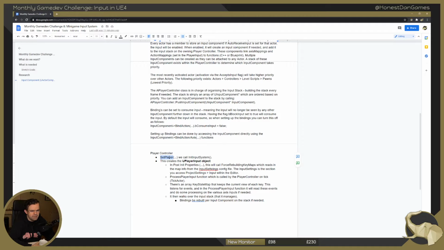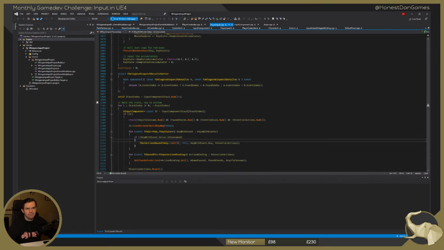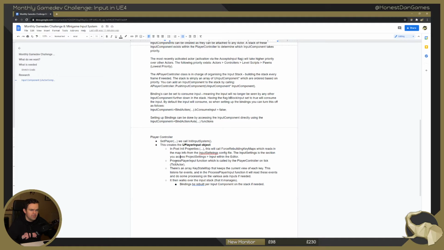First off, we set the player, and that will call init input system. This will create the player input object, and that's where we are at the moment. So this will call something called force rebuild key mappings, which reads in the map from the input settings config file, which is what we set up in the project settings. Let's try and press play, and then we can actually have a look at that too.